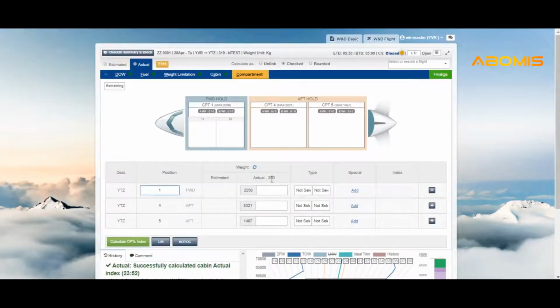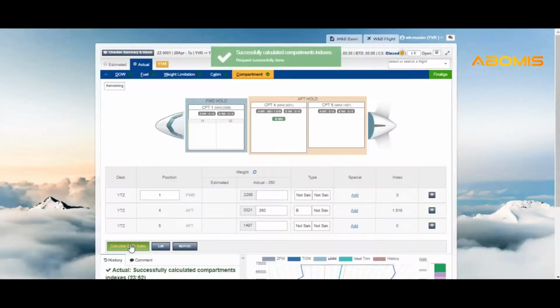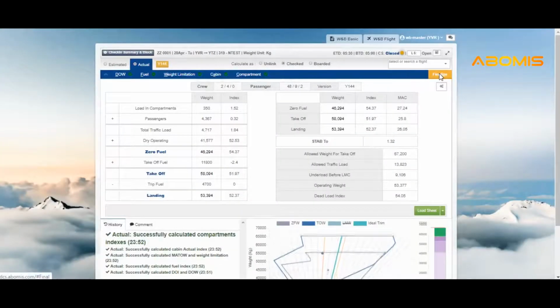Click on the final tab labeled Compartment. We have 350 kilograms of baggage from our checked-in passengers. Select compartment number 4 for baggage. Select the type of baggage and click on the Calculate Compartments Index button. Our procedure is now complete and we can finalize our flight.